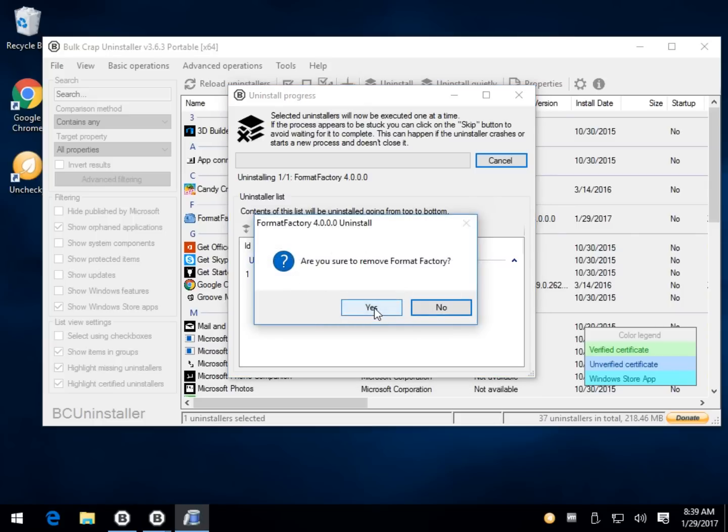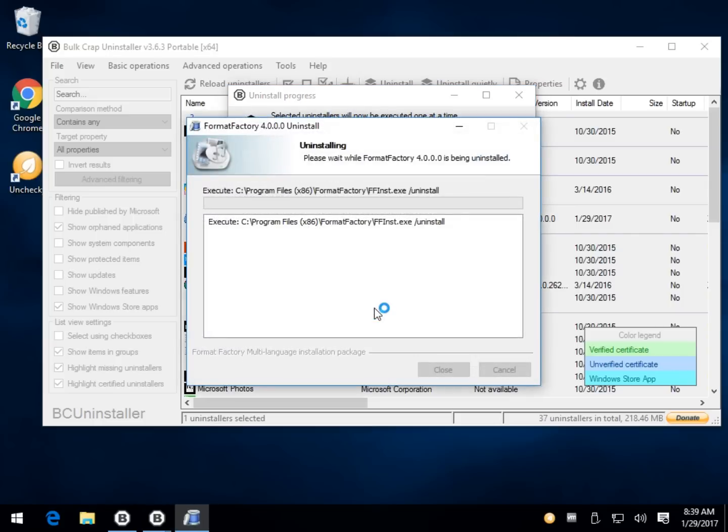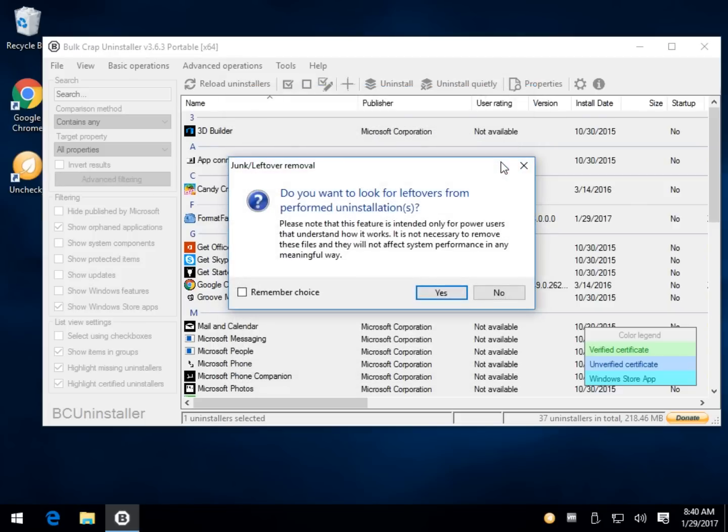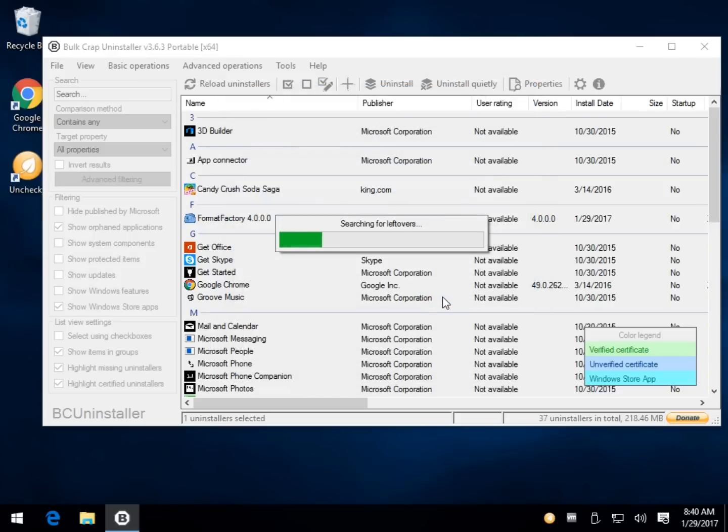Are you sure? These are the things that the silent mode tries to avoid having pop up so that you don't have to get too involved. So as you can see, it is complete. You can click close. And do you want to look for leftovers? This is similar to the IObit uninstallers and most of the other ones. It's going to look for leftover garbage files, folders.